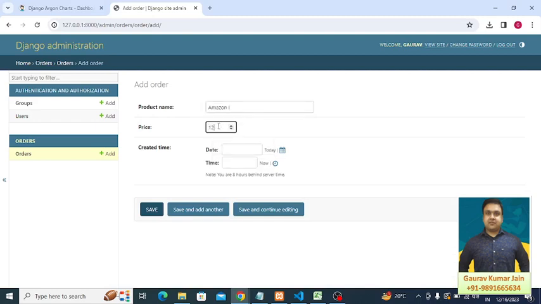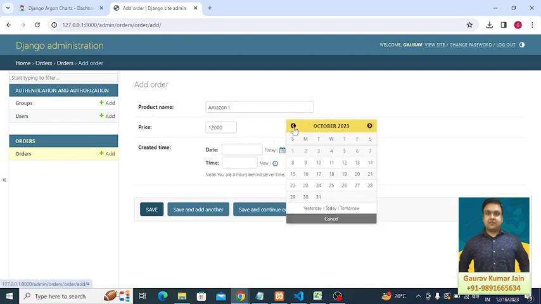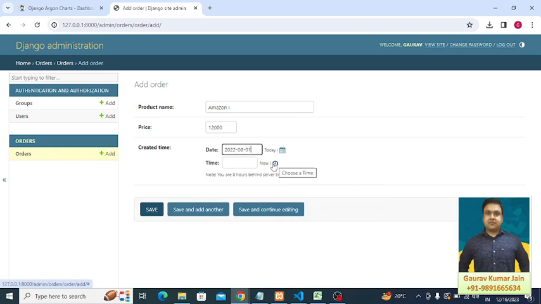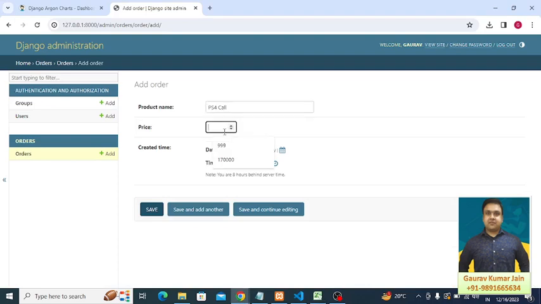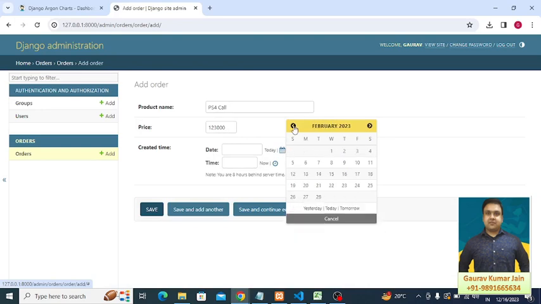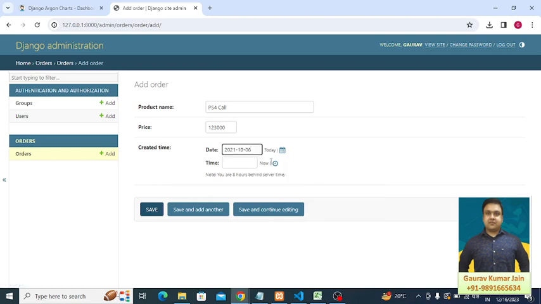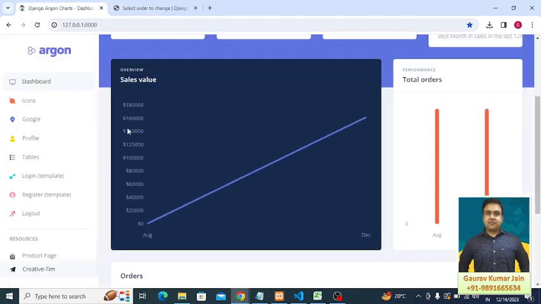Okay, so I'm going to keep it 12,000, and here I'm going to add, let's add a date from 2022, and we are going to add 6 as time, then add order, product name. Let's add this one. And here I'm going to add 12123100 date. Let's add one of the dates from 2021. Okay, so 6, and there here. Let's add now, save, and let's check out the graph.